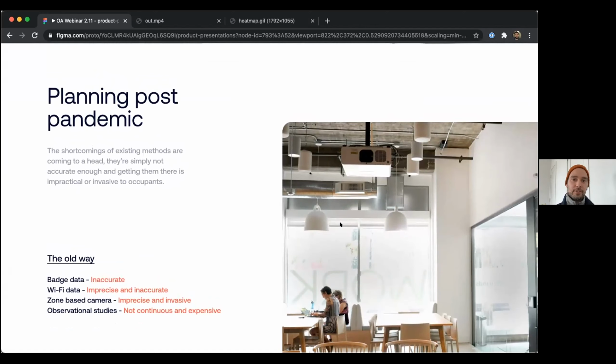People can do this and have done this in the past, but they've done it with badge data, which is typically inaccurate because it's usually one way. If you want it to be two-way, then you're making people badge twice, and that's just annoying and also inaccurate. Wi-Fi data, also inaccurate, but maybe more importantly, imprecise. And I'll touch on that a little bit in greater detail.